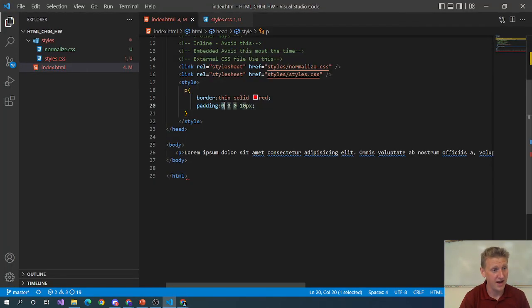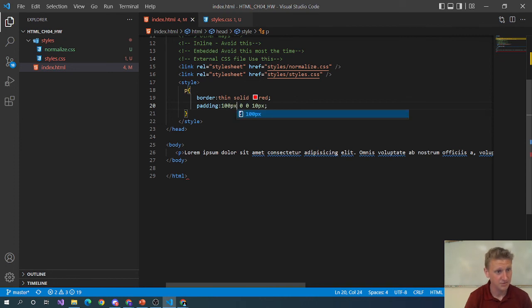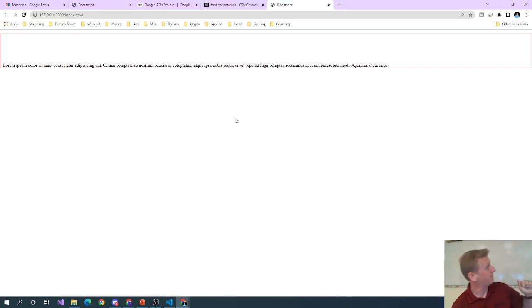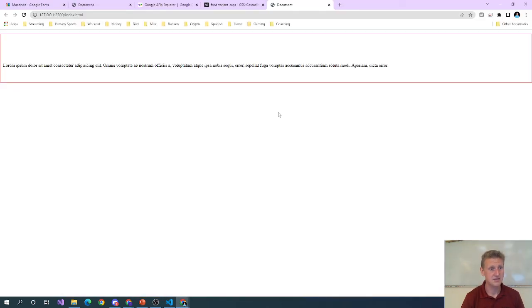Okay, so if I add 100 pixels to the top, top, right, bottom, left, it looks like PX. Don't forget the PX. Looks like that. Okay, so top, right, bottom, let's just do 50 pixels on the bottom. Okay, so padding is moving things around inside of the box, and that's why I chose padding. I just want to move the content around inside of the box.